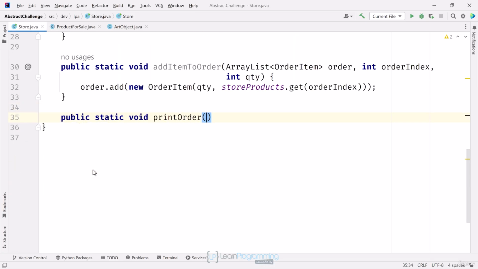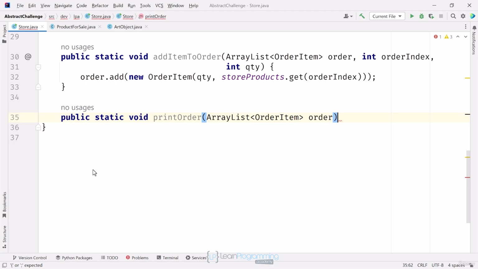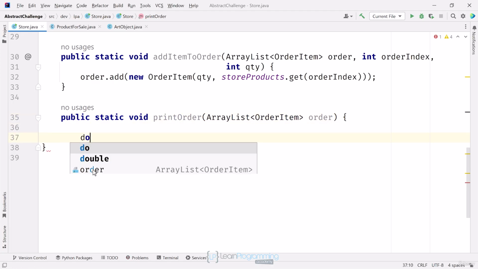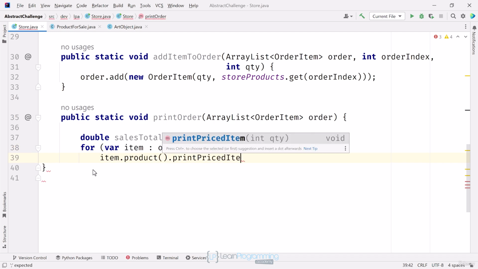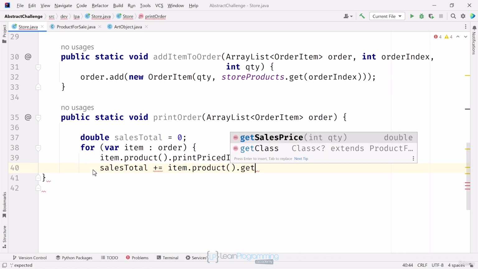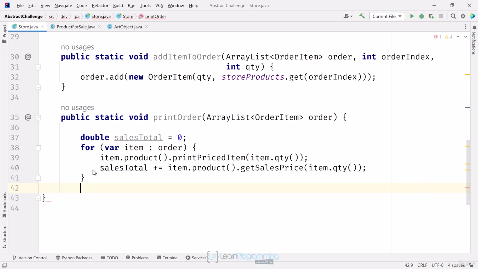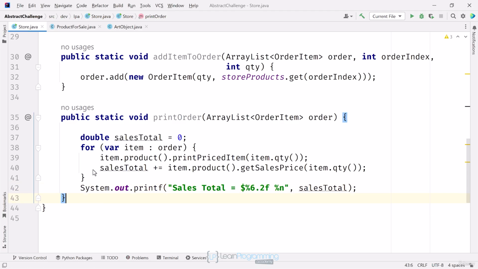Time for the print order method. I'll make it static void and have an array list of order items as a parameter. I'll create a local variable called sales total of type double. I'll use the for each loop to print out the details of the item and to accumulate the total sales. I'll finish by printing out the total of all sales. This method again takes our array list of order item. The method is going to figure out the sales total, so I initialize a local variable to 0 at the start. Then I loop through the order items.